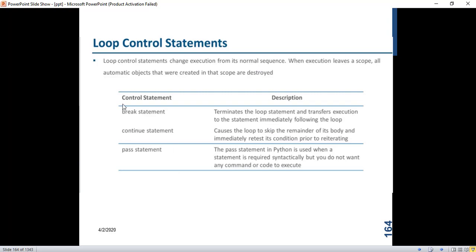So then we have certain control statements. I could have a break statement. It will just terminate the loop statement and transfer execution to the statement immediately following the loop. So it will just break out of the loop and go to the next statement after the loop.